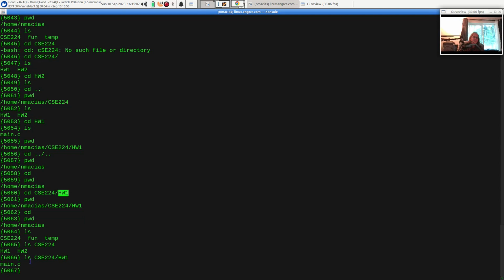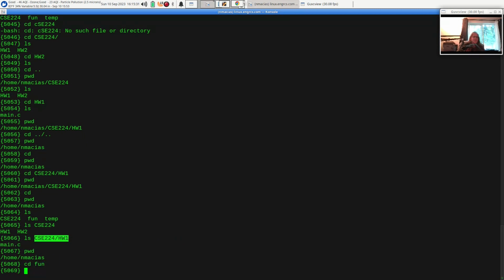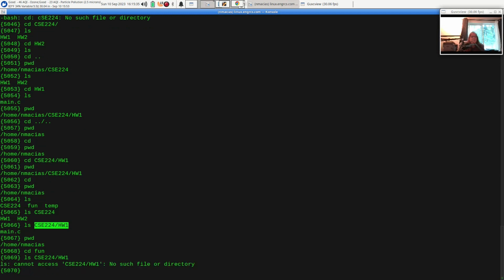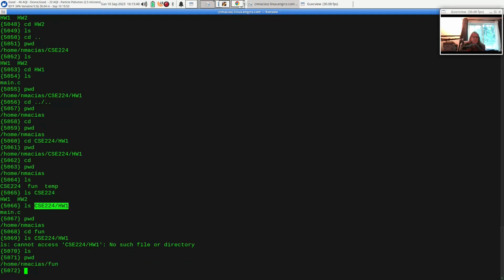These are called relative paths because I'm saying starting in my current directory, which is nMacias, find a subdirectory named CSE224, and then in there find another subdirectory, and so on. So this specification for a directory is relative to where I am right now. Now if I go into my fun directory and I say ls CSE224/homework 1, it's not going to know what I mean because there is no CSE224 under my current directory.